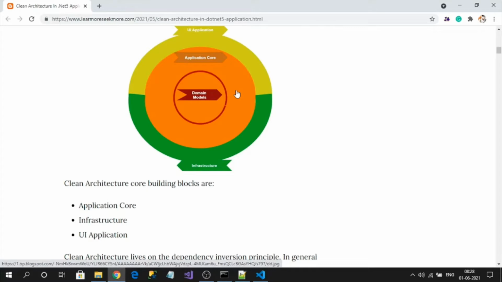And here I want to raise one more question. Do the UI or API projects depend upon the infrastructure layer? Technically there is no use of infrastructure in the UI project, because the UI project will consume all business logic from the application core. There should not be any direct interaction with the infrastructure.